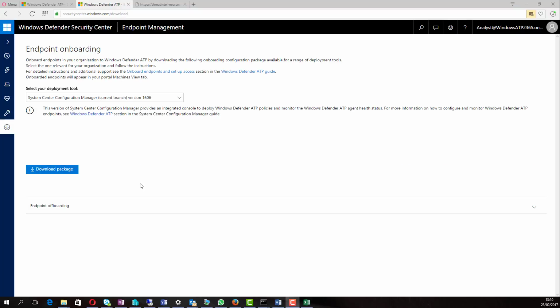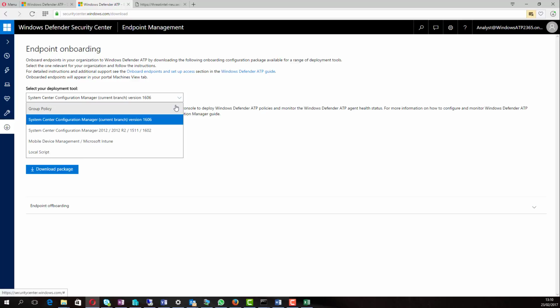On the actual portal itself, it will tell you how you can onboard. For example, you can do it just through group policy, through Config Manager, the old version of Config Manager, MDM, or a local script. The onboarding script is literally a few K. It's just your tenant name and what you need to do, a certificate to connect to it, a secure key to connect to it. That's it. It's a really quick system to onboard.